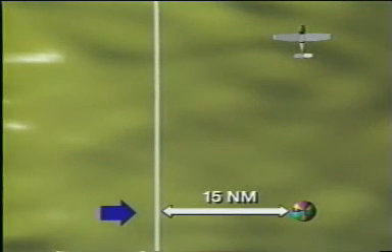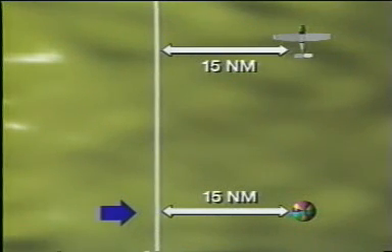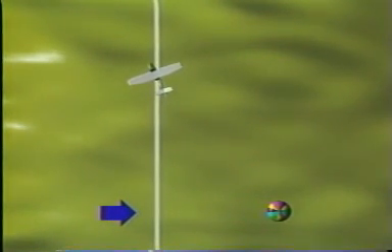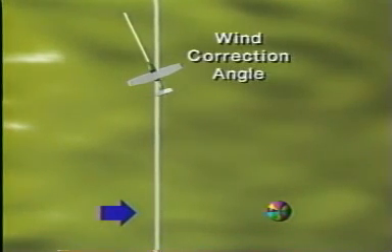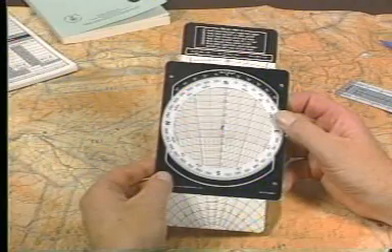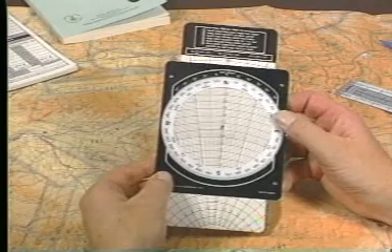After 1 hour, the balloon will have drifted 15 nautical miles to the east. The airplane, flying northward, also will have drifted this same distance. In this situation, you should have pointed the nose of the aircraft to the west of the destination to compensate for the wind drift. The angle formed between your heading and the flight path is called the wind correction angle. The wind side of the computer helps you determine to what extent you'll have to fly into the wind.